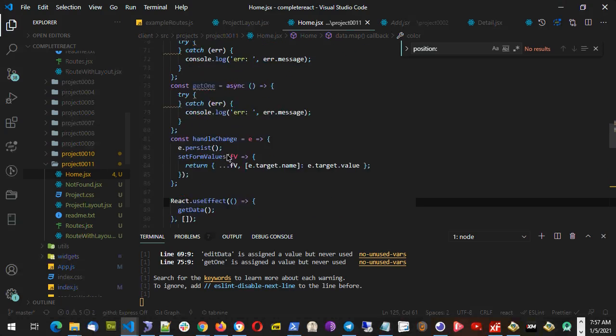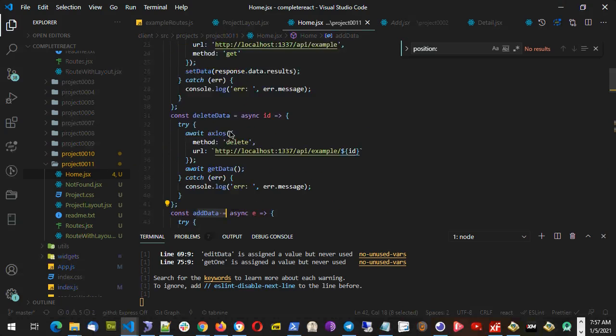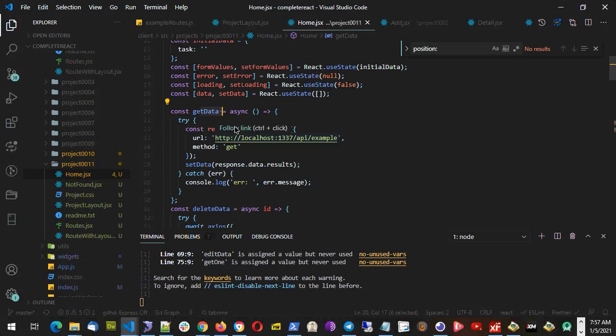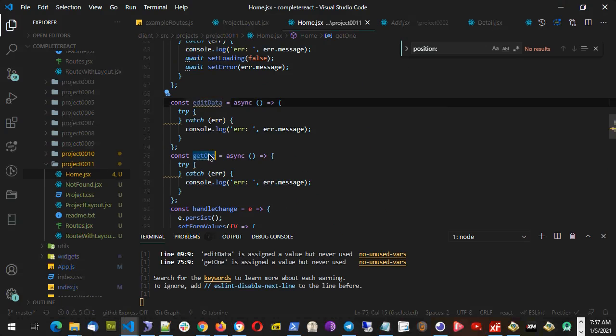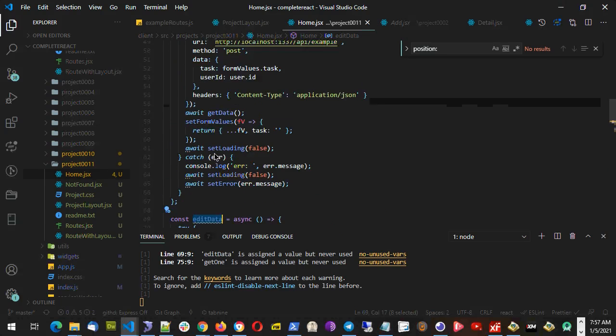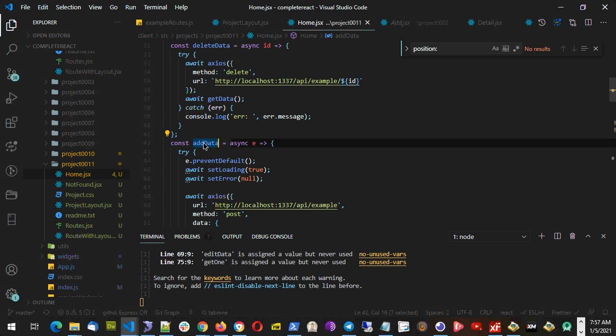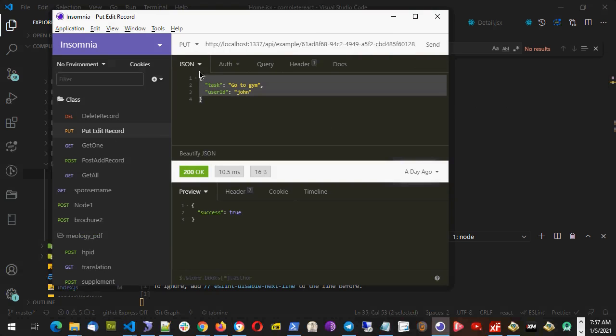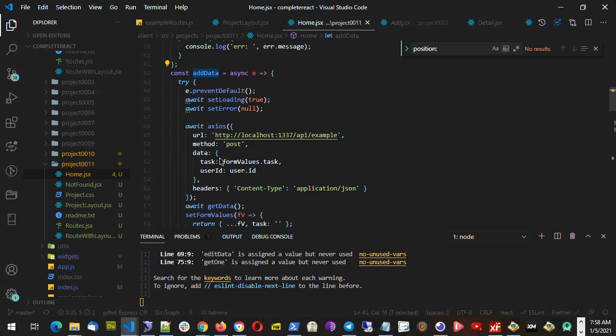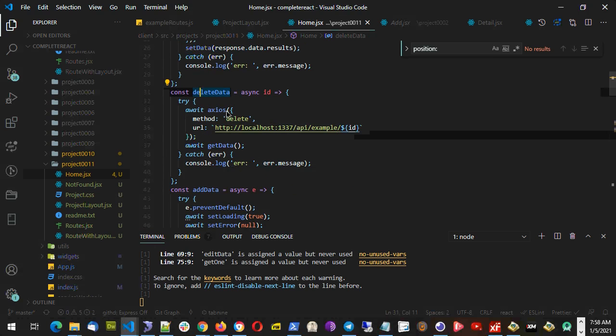Okay, so now three things are completed. One is the add data, delete data, and the get data. Maybe you can do the edit and get one. In the edit one, the only change is that it will be similar to the add data, but it should also pass the ID. You need to pass the ID also, like we have the edit call. So in the edit call, we need to pass ID here, like the delete one, and we need to pass this data like the add one. So data should be passed like the add one, but the URL should be similar to the delete one.